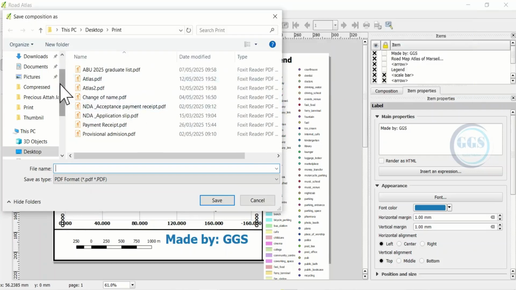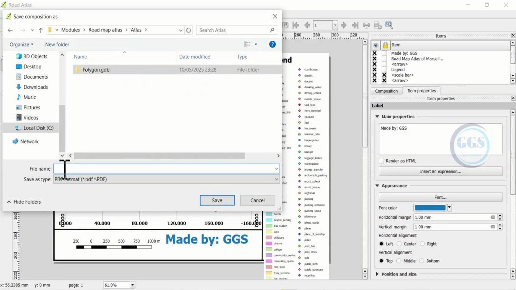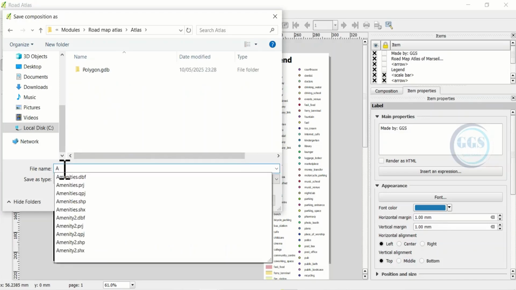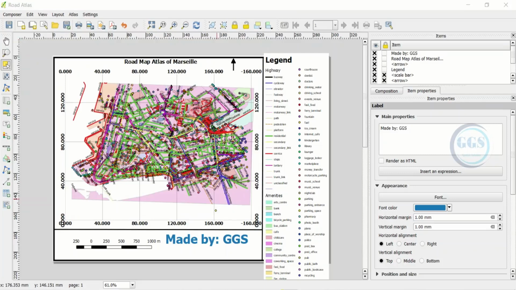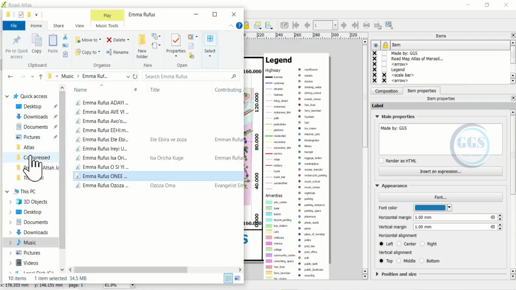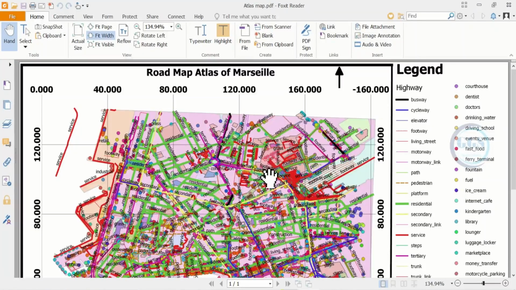Then it will ask you where you want to save it. Let's navigate to our working folder. This is our working folder. Let's open it. Let's give the file name as Atlas Map and click on Save. Let's open the folder, and here is the folder. This is it, Atlas Map as PDF. Then double click to open it. Yes, you can see this is our map.